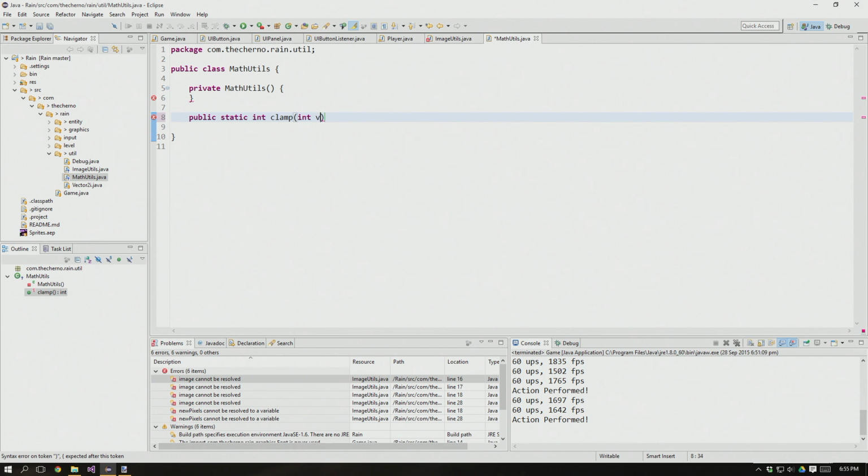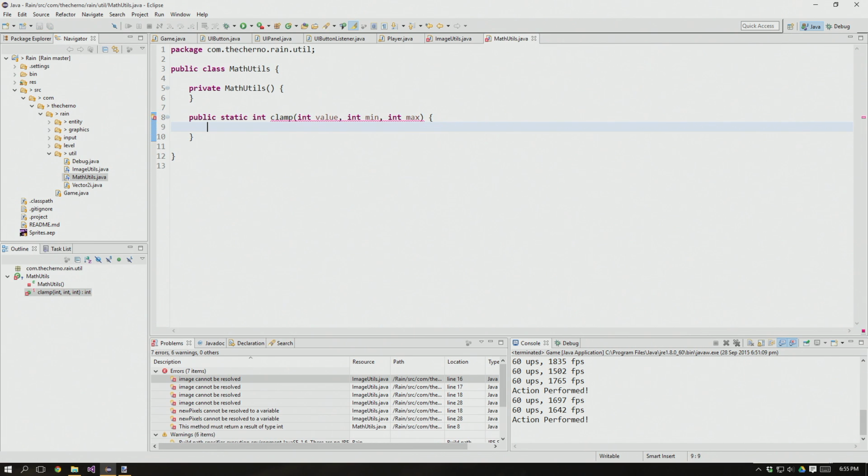Okay, so basically we have a value and we want to clamp it between a minimum and maximum. So we're basically saying that if the value is less than minimum, then just return minimum. If the value is greater than maximum, return maximum. So it makes sure that the value that we feed into this will always be between minimum and maximum and never outside that. So basically all we have to do is say that if value is less than minimum, then we return minimum. Otherwise, if value is greater than maximum, we return maximum. Otherwise, we return value. All right.